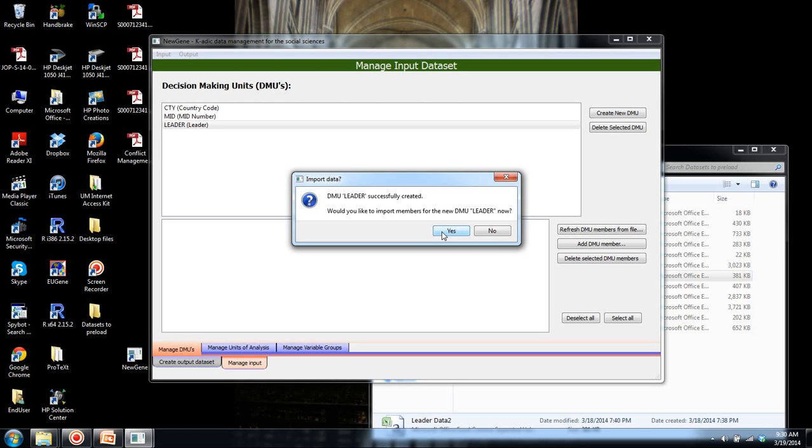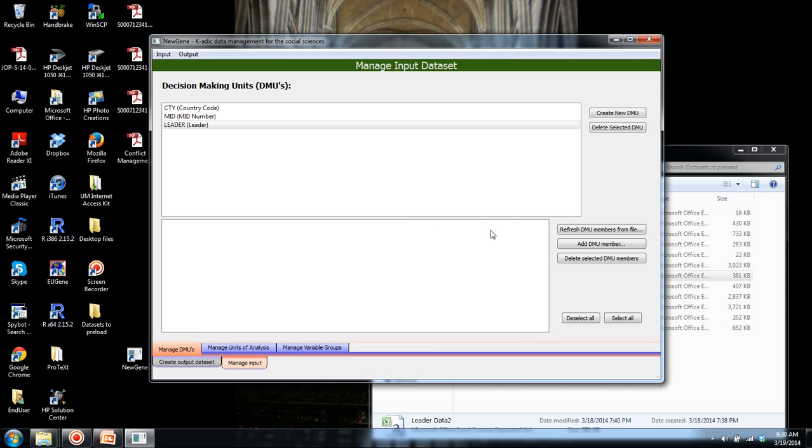At this point, it asks if you would like to import the members of the DMU leader. What this is asking is whether you have a specific data file, such as a CSV file, that contains a list of all your potential leaders. Just like if you were doing this with country, if you had a list of all your potential countries. We don't have such a list right now, and it's not absolutely important that you use such a list. So we're going to click No. Now you'll notice that leader has been added as one of the decision-making units. This then takes us to the next step.